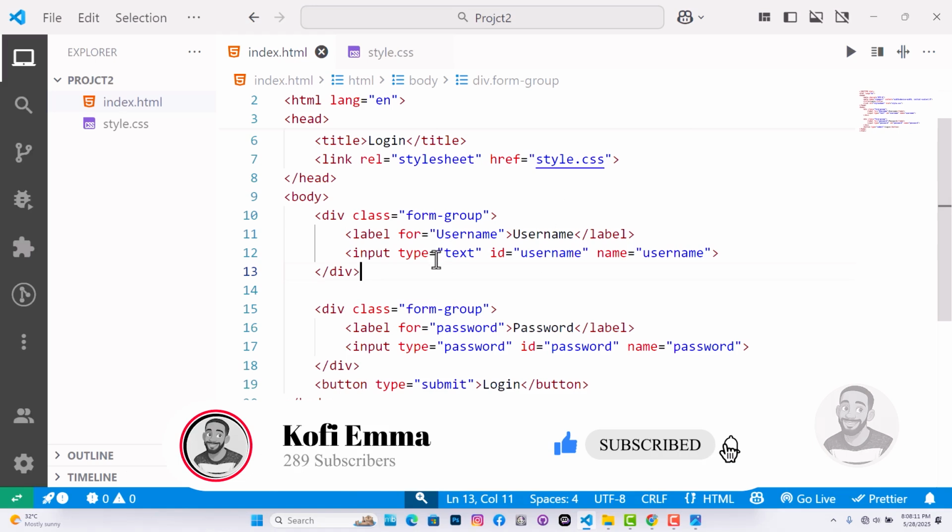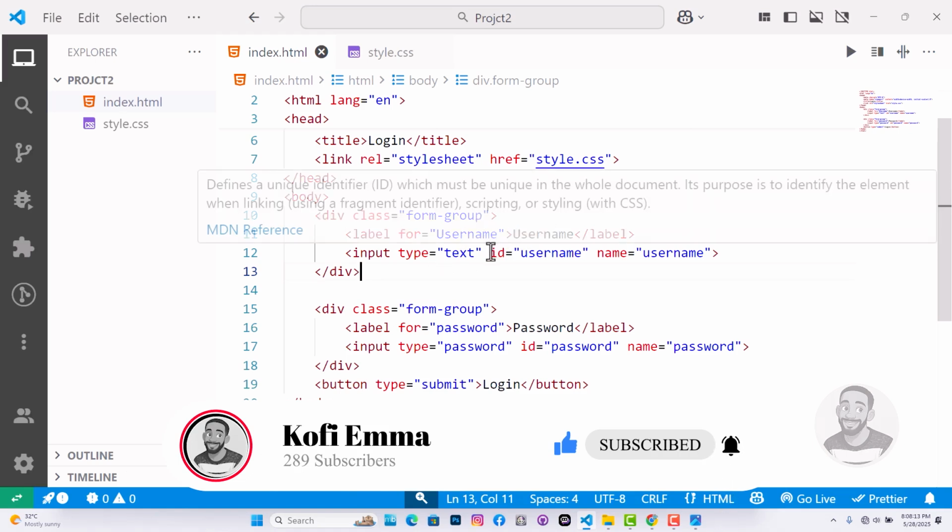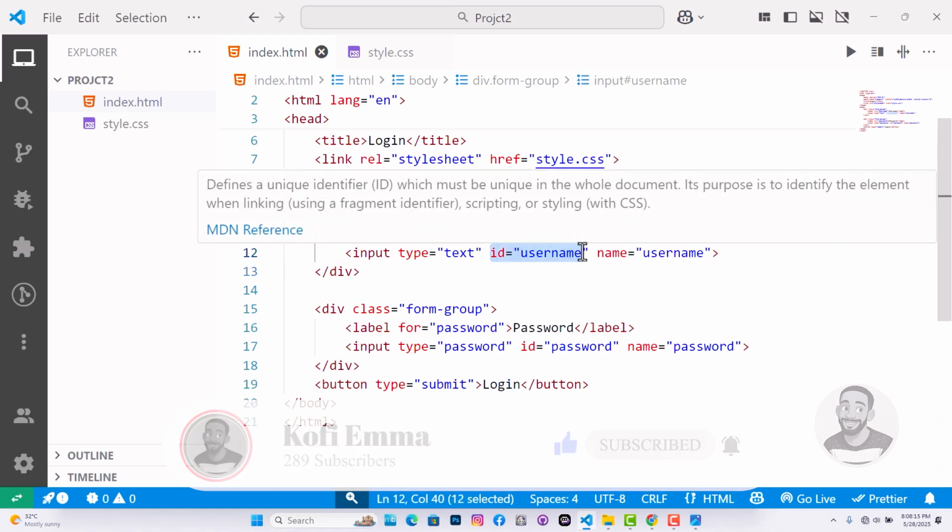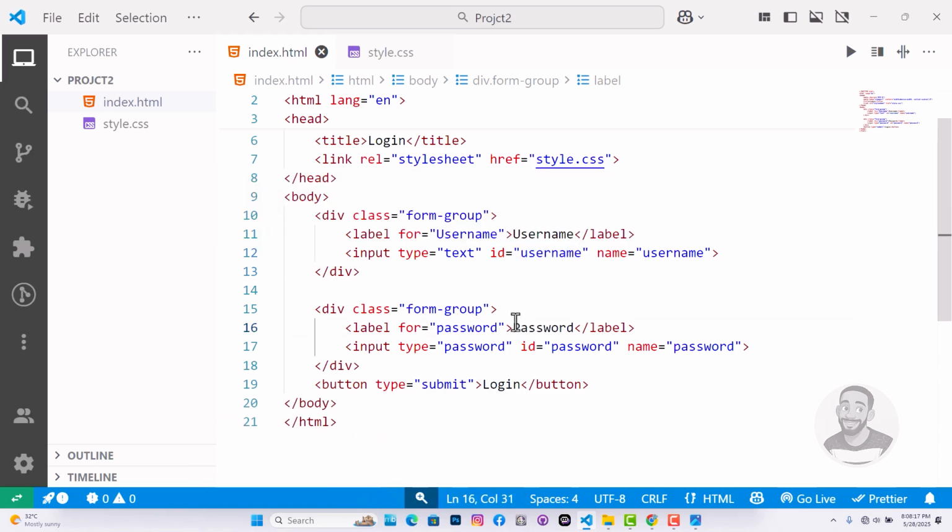Are we getting it? Then we have the ID, where we have username. That one is used by both HTML and CSS, and even sometimes JavaScript, to identify that very input. Then we have the name here, where the name is what? Username. So the name is used when sending the form data. Are we getting it? When we are sending the data, that is what will be used.